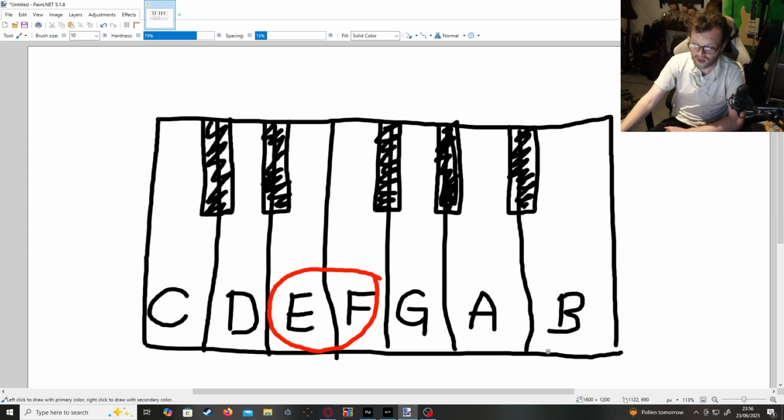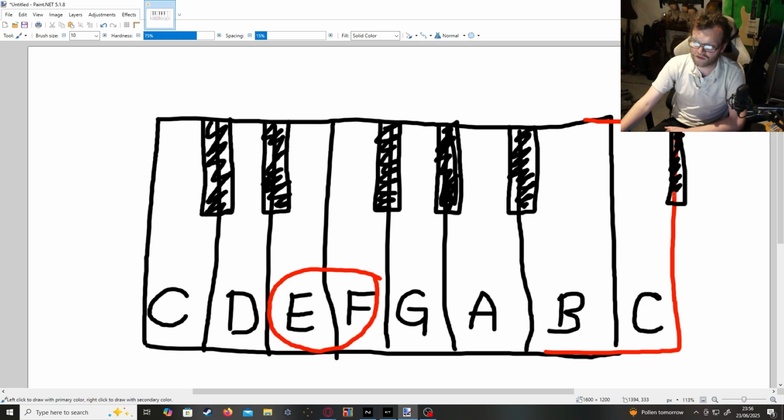If you said B and C, you would be right, because as a repeating pattern, the pattern keeps going in both directions. B and C are also next to each other. And this is very useful.